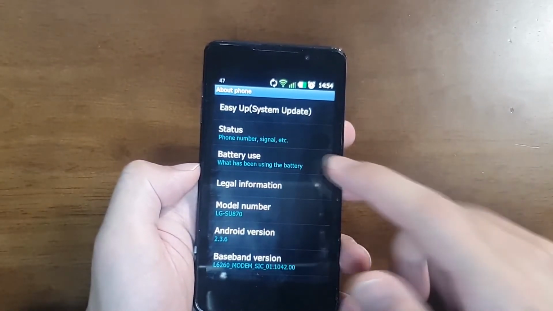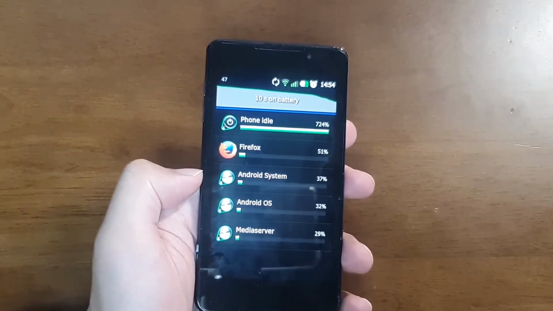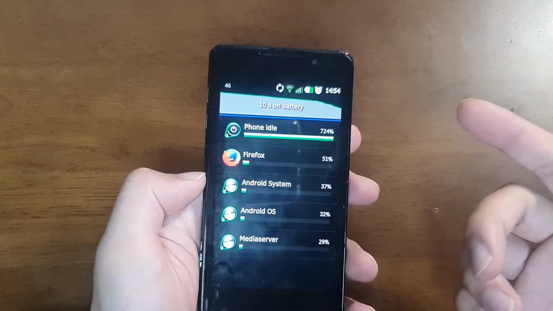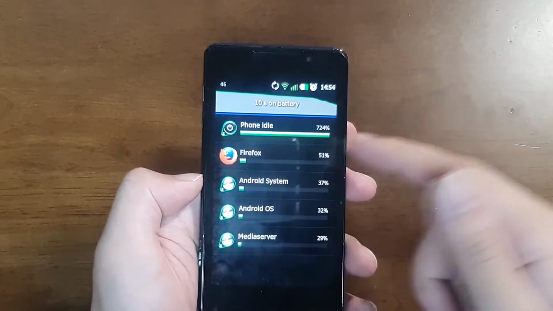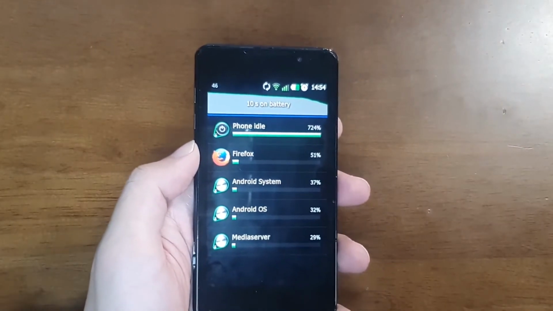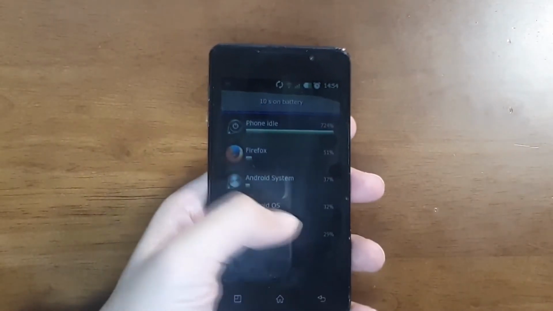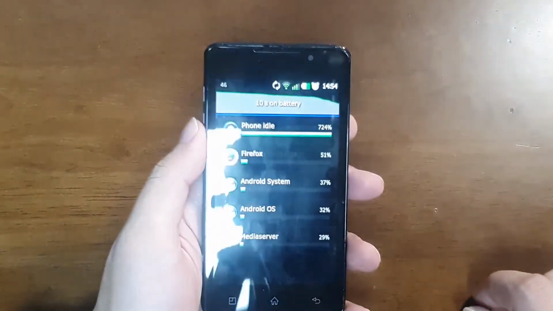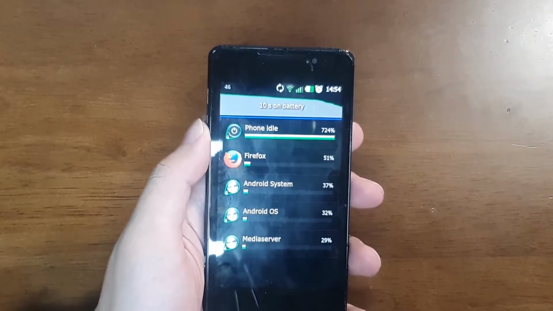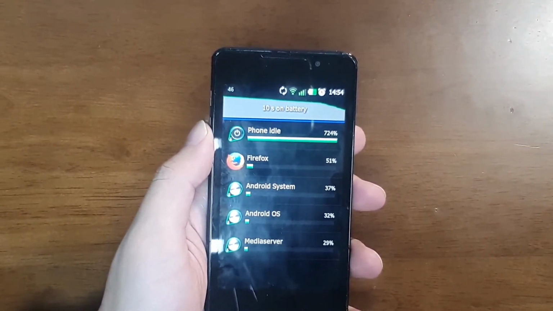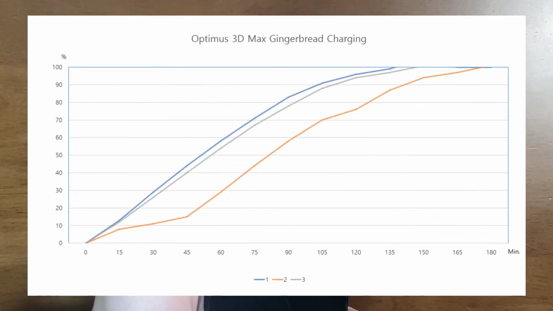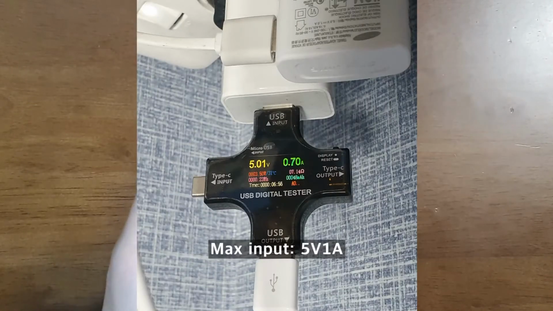And you can see the battery use. This data is not so accurate. For example, I used the battery for only 10 seconds. What? Phone idle is 724%. So this is not accurate at all. And for battery life, of course, this battery is about 9 years old, so it is not good. Especially when you're using 3D content, the battery drains really fast.